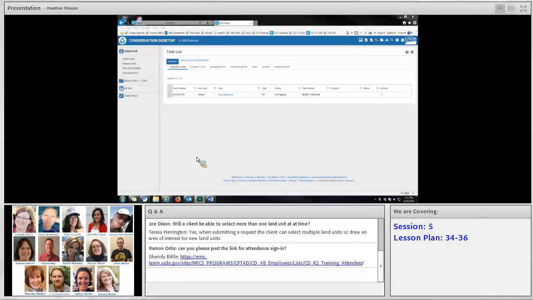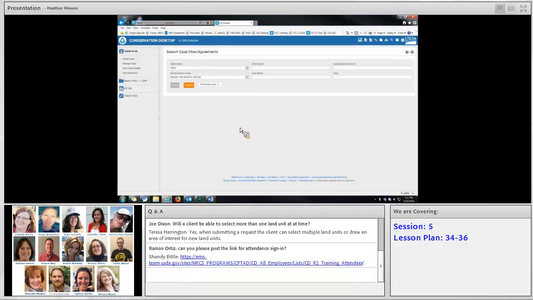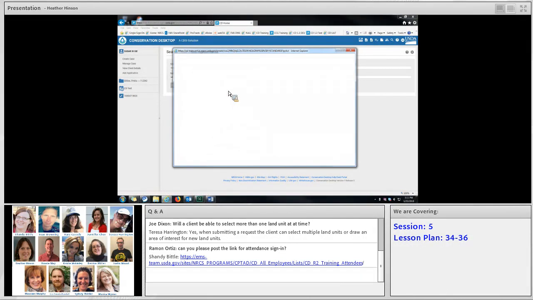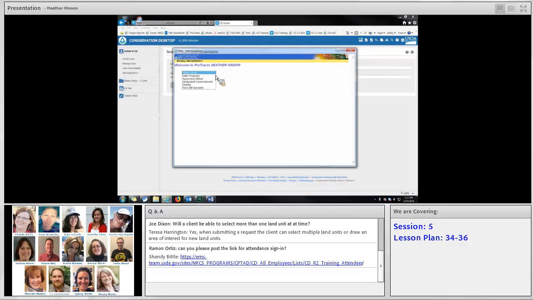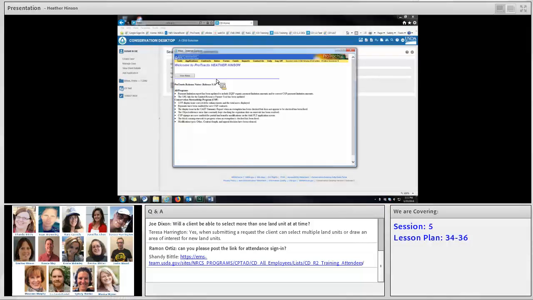Okay. So we're going to start by going to the search screen so that we can select the designated conservationist role. On the search screen, we'll go to Open ProTracks from the ProTracks Links menu, and select Designated Conservationist for the role. Once that's done, you can close the ProTracks window.